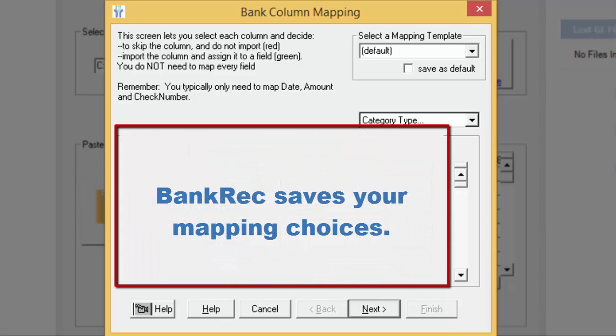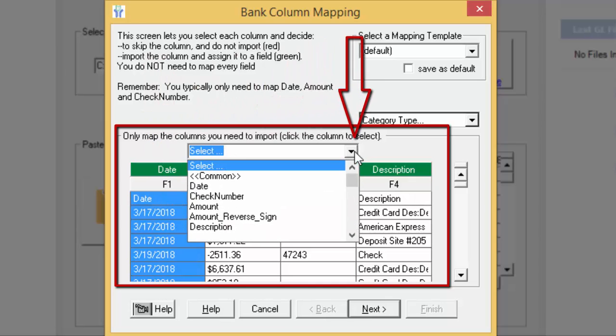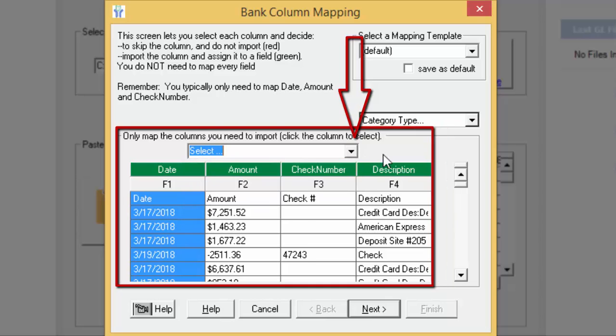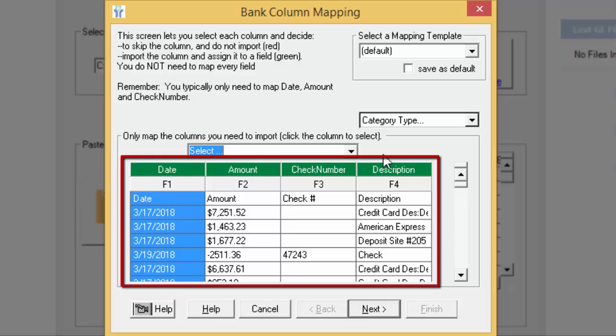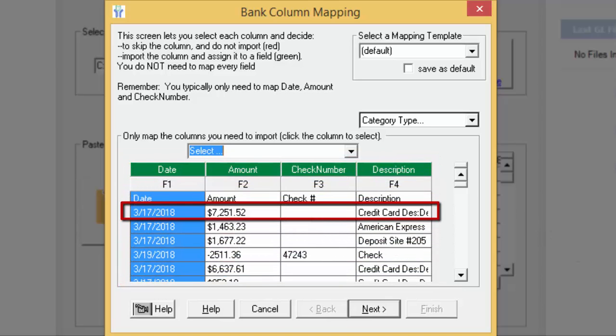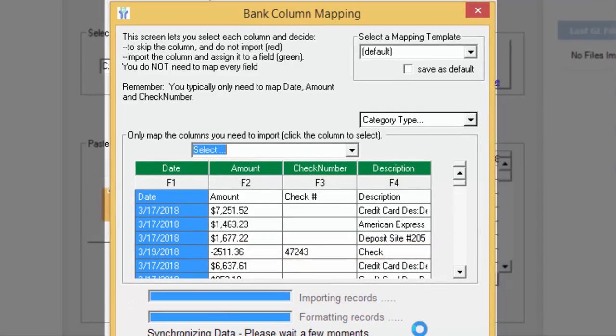BankRec automatically saves your mapping choices. If you need to change your mapping later, select the column and then use the drop-down menu to map the correct field. Here we have mapped date, check number, amount, and description. Notice that deposits and other transactions that increase our balance are shown as positive amounts, and that checks and other withdrawals which reduce our balance are shown as negative amounts. Next takes us to the Review Records screen.